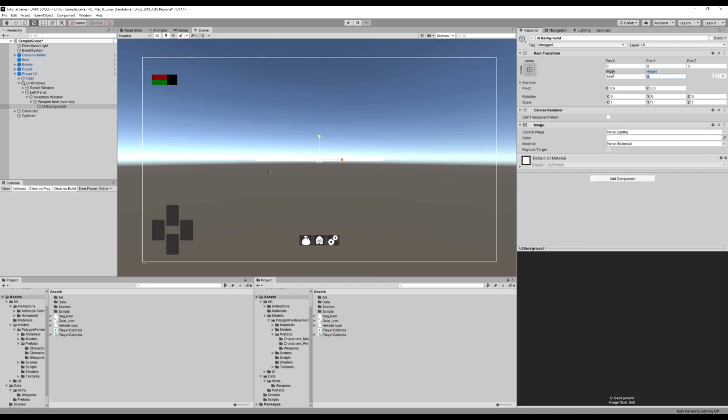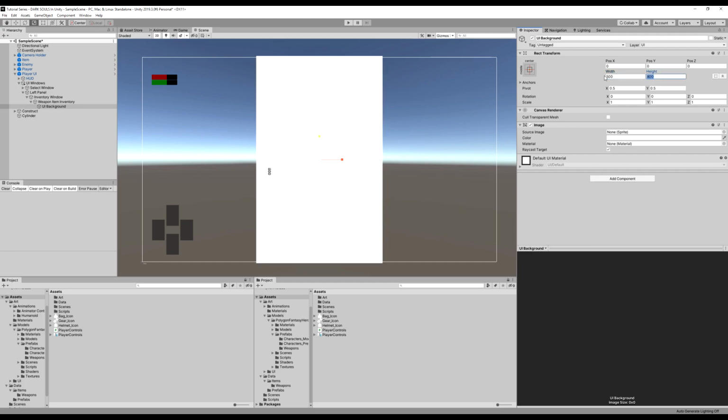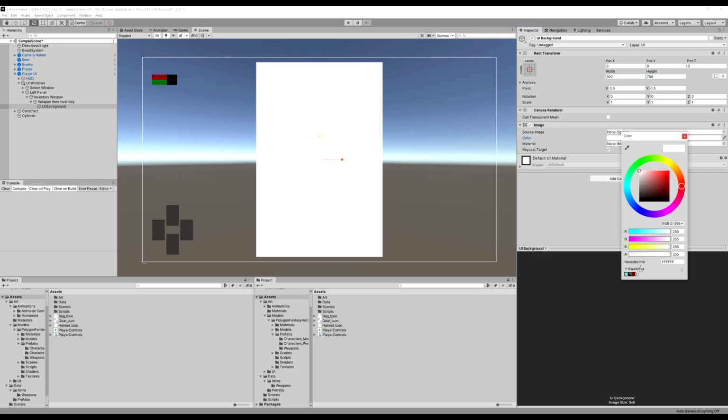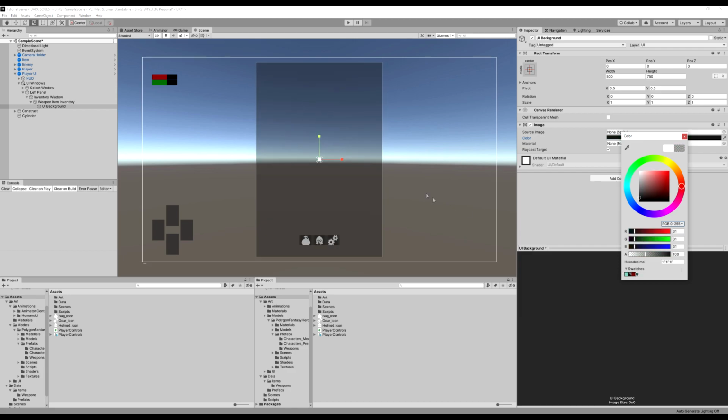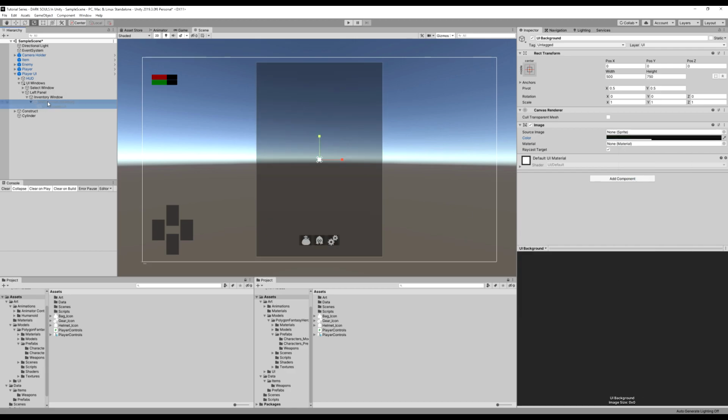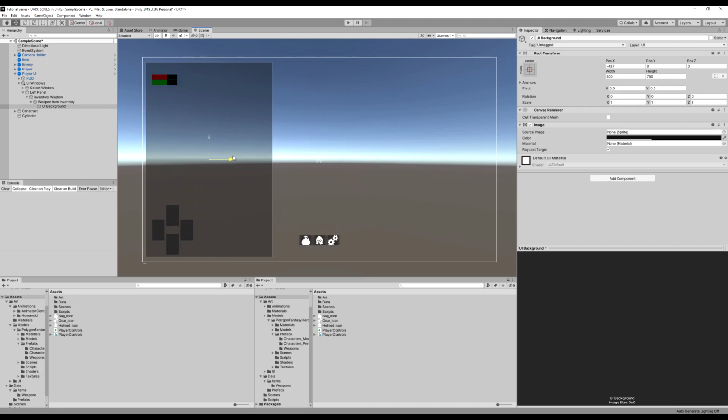That looks great. By 800 is a bit too big. We'll try 500 by 750. That looks perfect. Excellent. Okay, so I'm going to actually change the color to match our other UI here. Whoops, there we go. Perfect. And I'm going to drag that over to the left side of the screen. And that looks wonderful. Excellent.